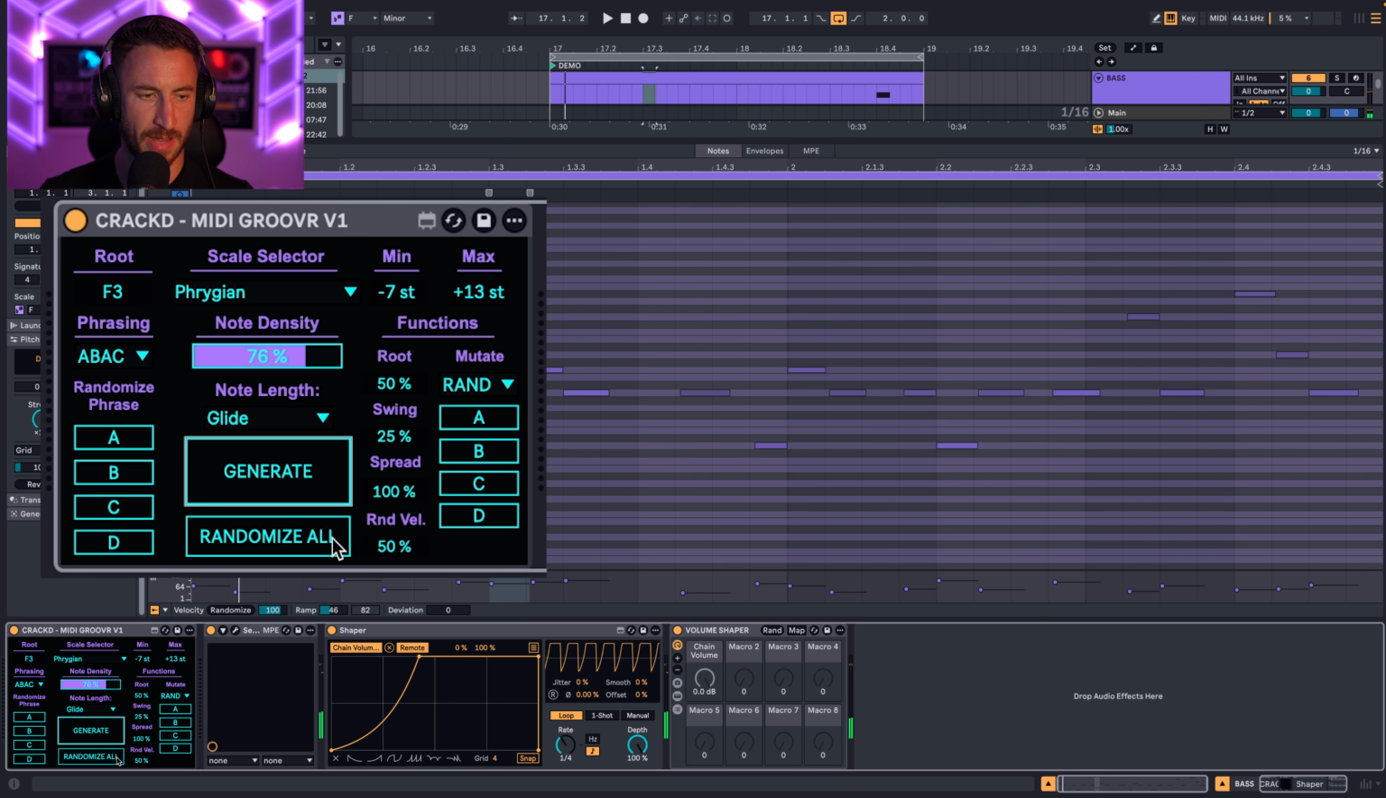After that, we have the randomize all button. So this is just going to take all the other selections and randomly give you values for everything else. So if for whatever reason you couldn't find some inspiration the normal way, you could just randomize everything.